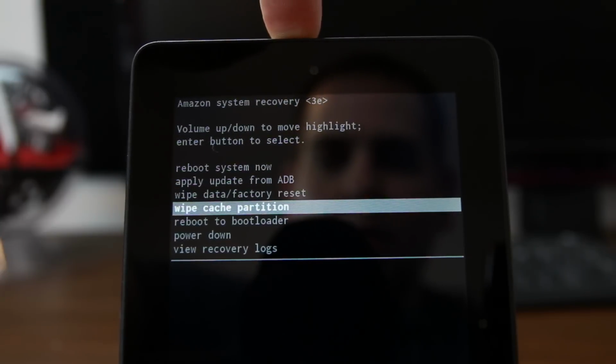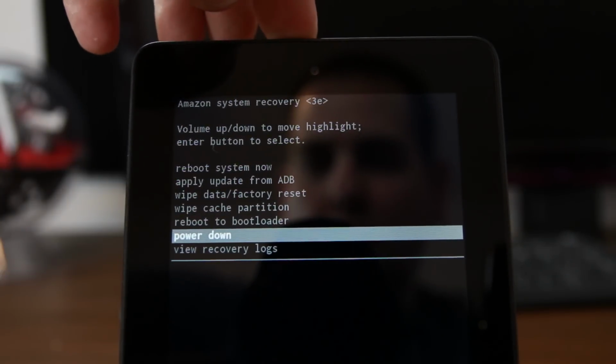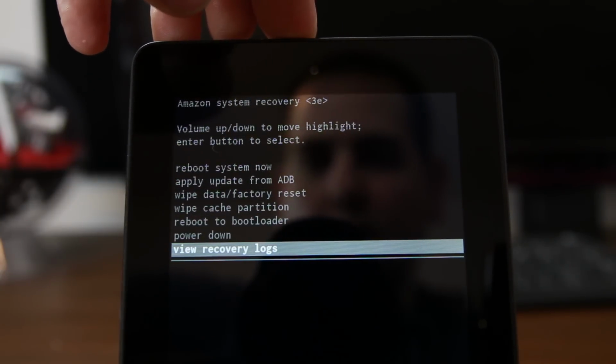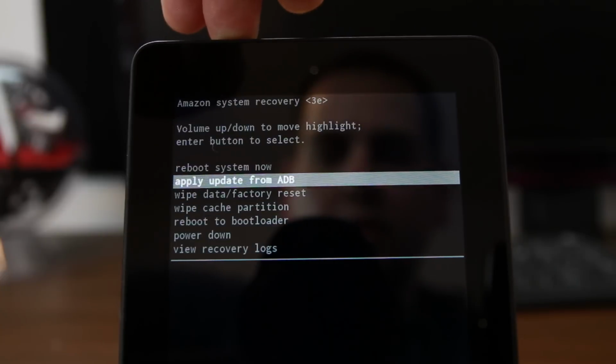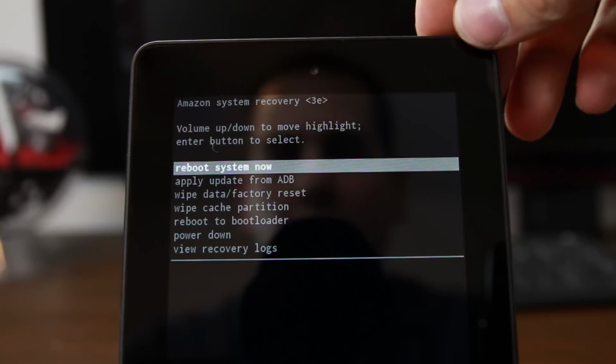Otherwise, you can reboot to bootloader mode, which is the fastboot mode, which you've seen in other videos as well. You can power down, or you can view the log from the recovery. So at this point, you're done. You've wiped data, you've wiped cache, because wipe data factory reset does both. And we can go ahead and reboot system.